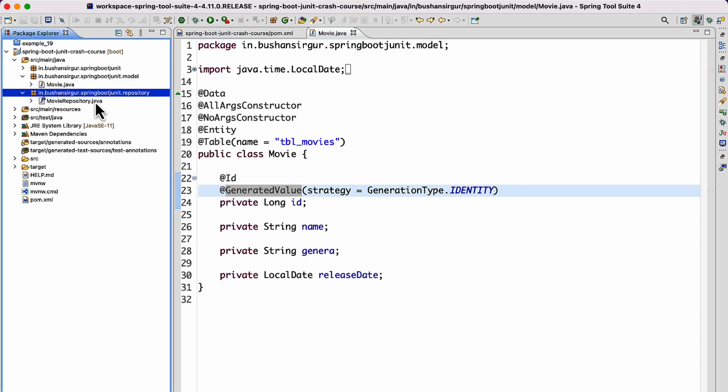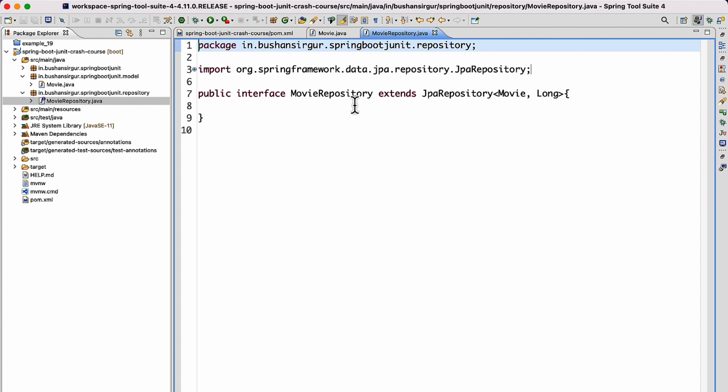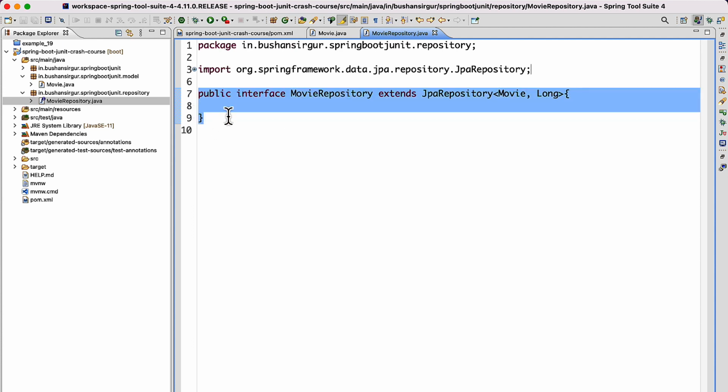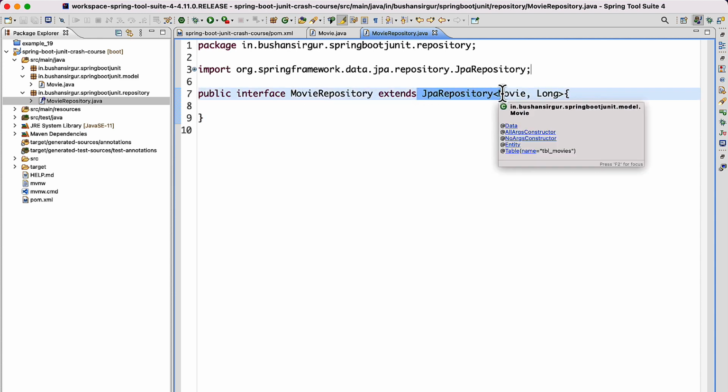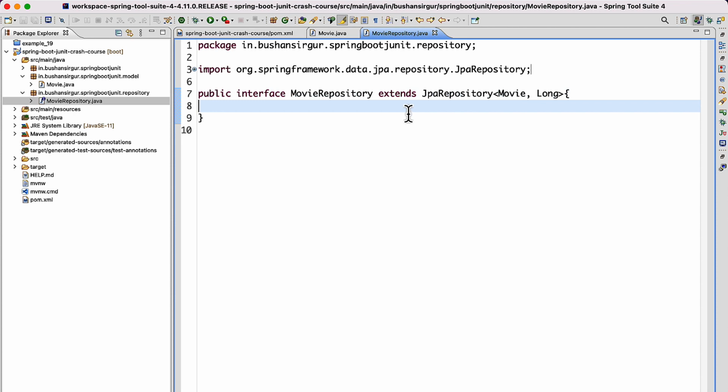And if you open the repository package, we have the MovieRepository. If you open this, it is an interface, and we have extended this interface with the JpaRepository. We are going to write JUnit test cases for this MovieRepository. So what are we going to test in this MovieRepository? If you observe, this MovieRepository extends the JpaRepository, and JpaRepository has provided a bunch of predefined methods to perform the database operations like save, findById, deleteById, delete, and findAll. We are going to test all those methods.